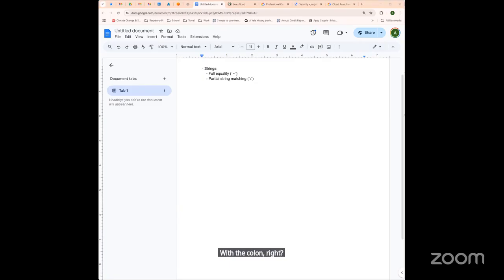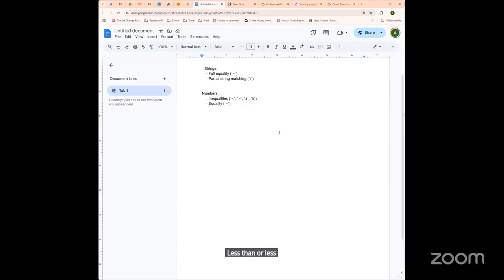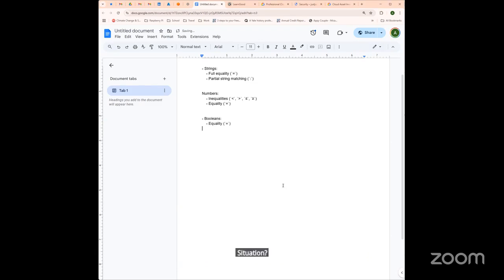Or you could do numbers, inequalities, so less than, greater than, less than or equal to, greater than or equal to, or equality. Or you can do booleans, right? Which are kind of an either or situation. So equality going there. And then you have time-based asset analysis, right?